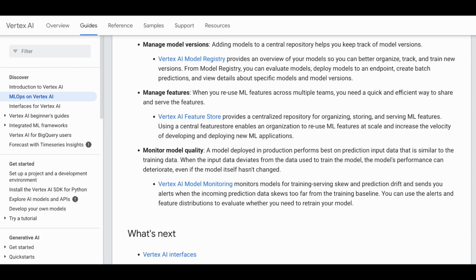For any machine learning model, we would usually expect the data received in production to be very similar to the data that was used for training that particular model. However, in real life, that is not often the case. Data can change over time, so it's very important for us to monitor both the model outputs as well as the incoming data. If the input data deviates from the data that was used to train the model, performance can deteriorate even if the model itself hasn't changed.